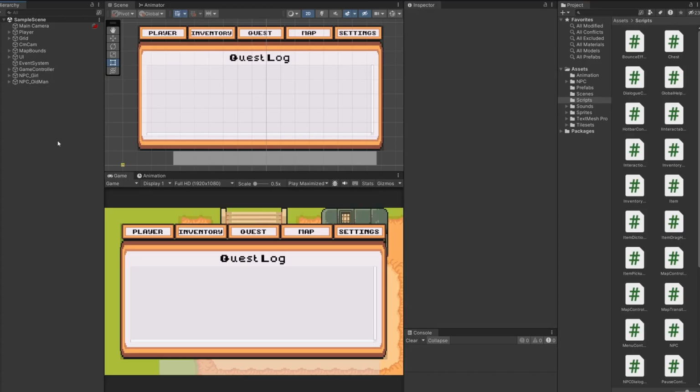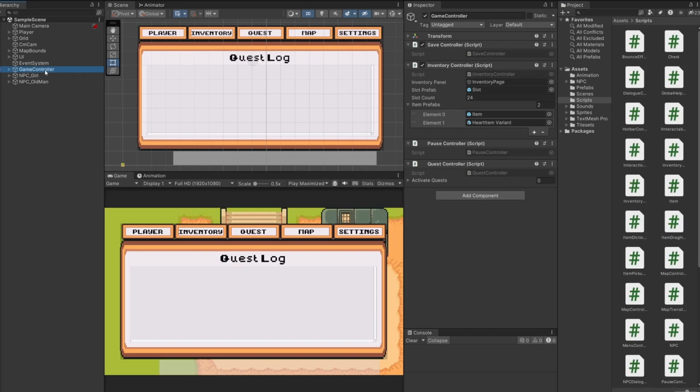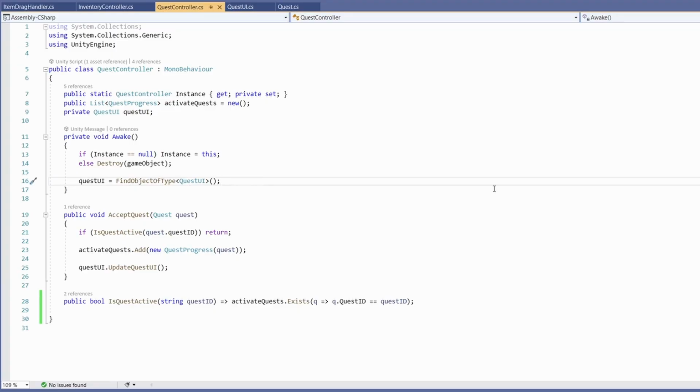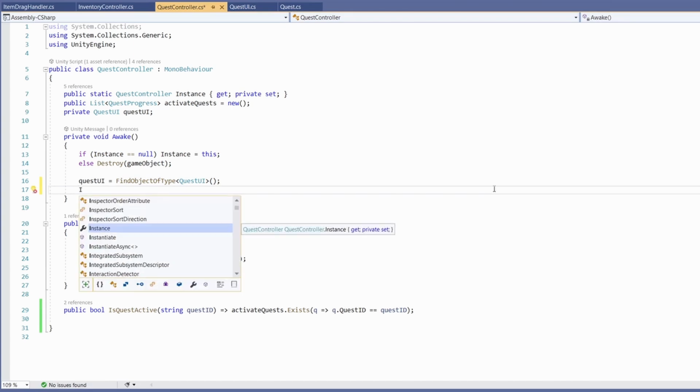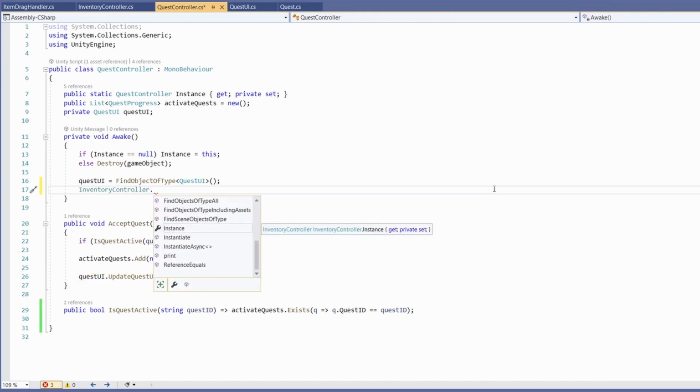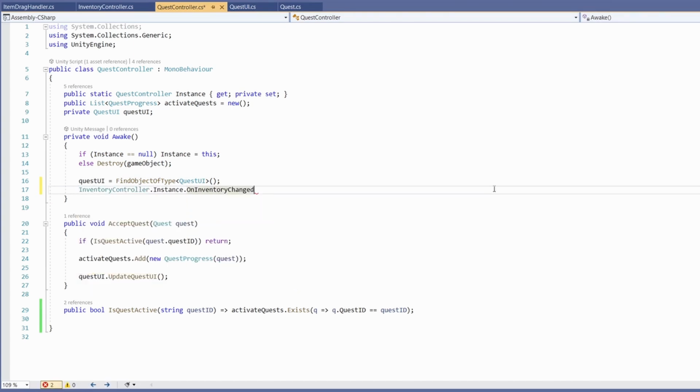Back in Unity, we can now take a look on our game controller and add our quest controller, where we'll link this up with our inventory to check for quest items. So let's double click on our quest controller script. And first of all, we'll subscribe to that on inventory changed event so we can know when to update our quests. So let's go inventory controller.instance.on inventory changed and go plus equals. And here is where we'll input our function that will be triggered when our inventory is changed.